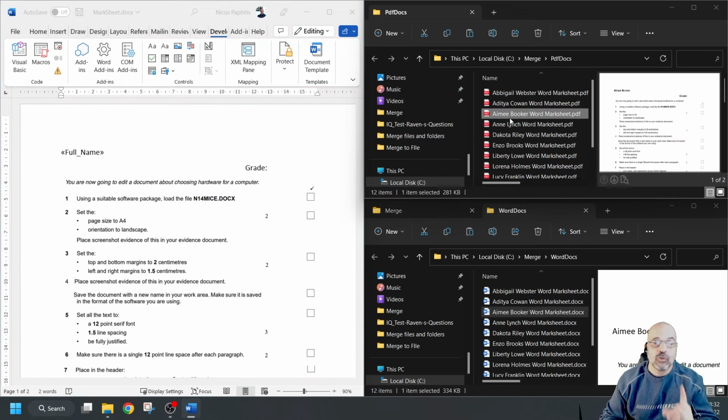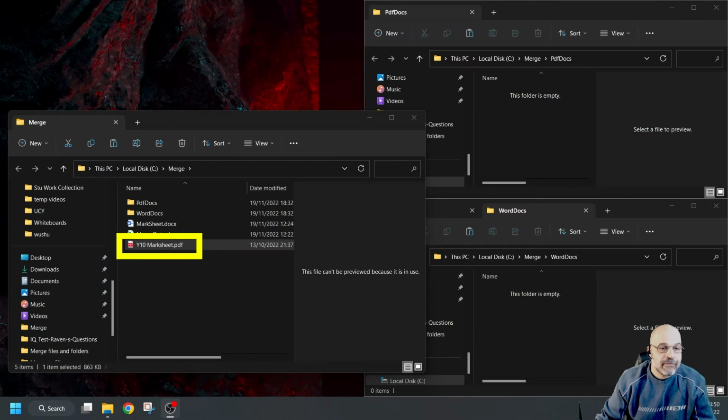Okay, now I want to also show you how we can do this with a PDF, because it may be that you've got a mark sheet and you want to create a mark sheet for each student. So let me just reset this. I'll get back to you. Okay, so here we can see I've got a PDF document. This is a mark sheet from an actual exam paper.